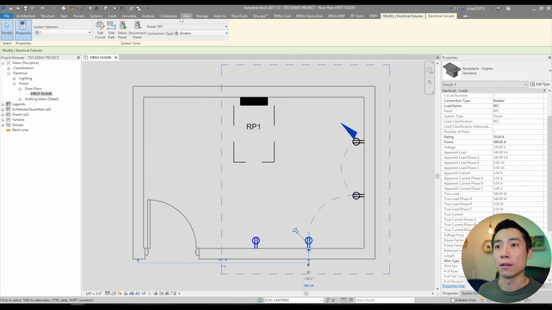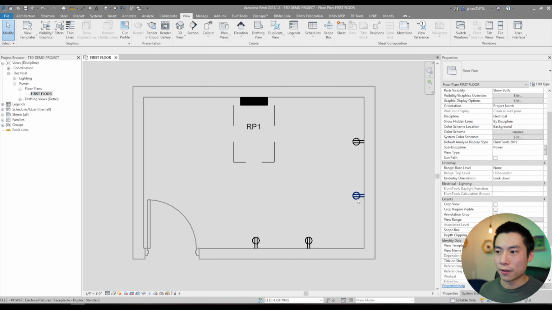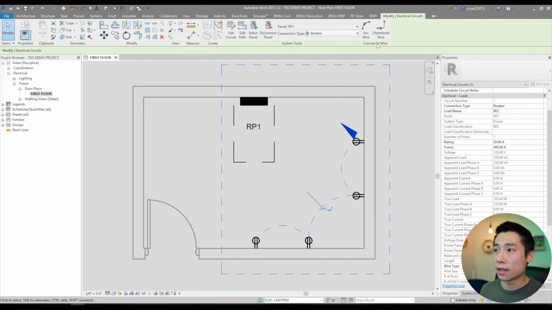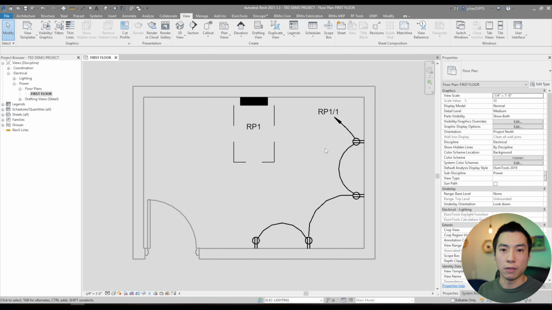So again, I can go ahead and add this to that. Come on. There we go. Perfect. So now I have everything circuited on the right workset. I can go ahead and just circuit this up, add a tag, and I'm all done.